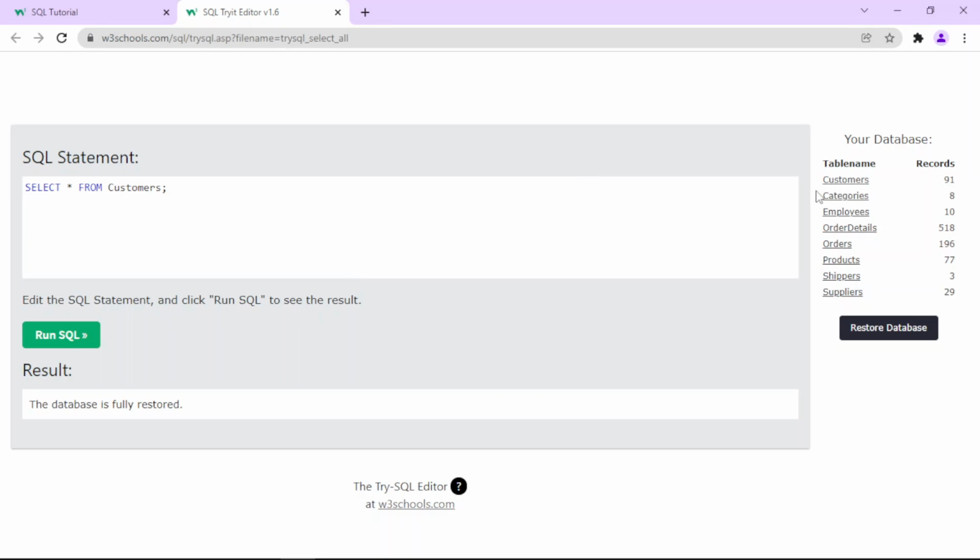So if you look over here on the right, you might have to do restore databases. But if you look over here on the right, you have 1, 2, 3, 4, 5, 6, 7, 8 different tables within this environment. The first one is a customer table. Next one is categories, employees, order details, orders, products, shippers, suppliers. So it's good to know what each table looks like.